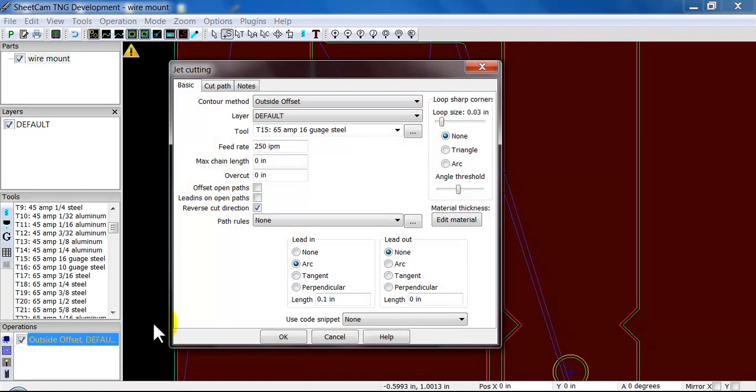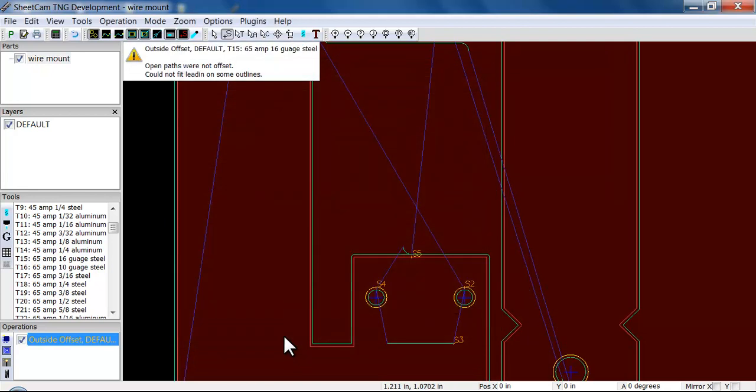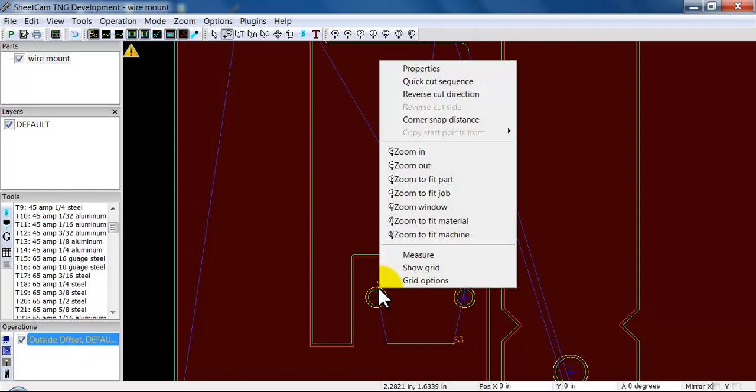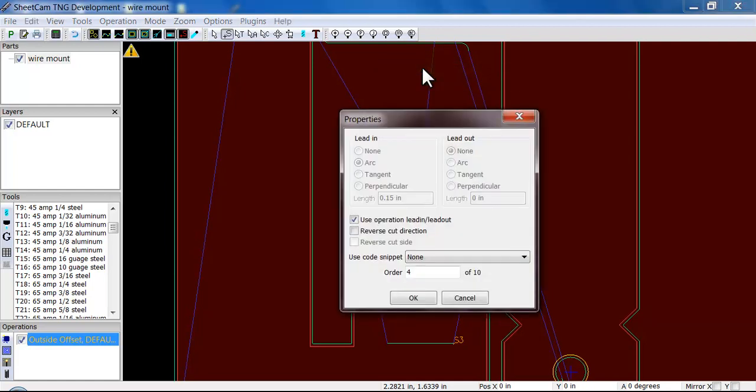So let me move back here. I'm going to increase back to the same size we had it. And now we're back to these lead-ins not fitting in. Let's say I want to change just this particular lead-in, but leave all the other ones the same. If I hover over this lead-in and right-click, I now have these options up here that were grayed out before. I have the properties option. If I click on the properties, it will show me that I'm using the lead-ins and lead-outs I set over in the operation. If I uncheck that, now I can modify just that particular start point.